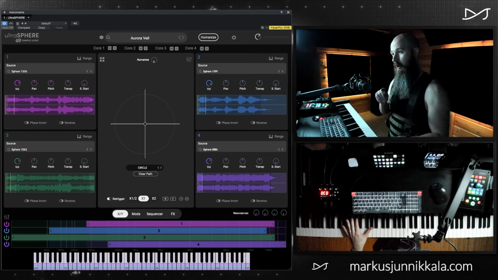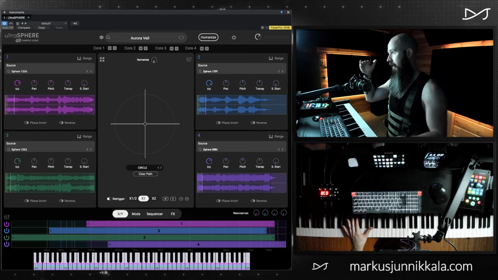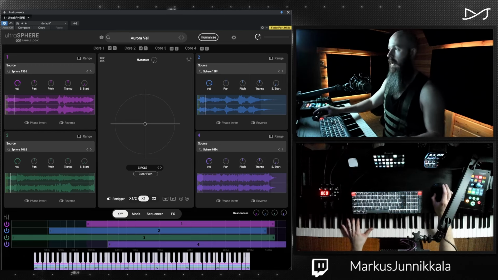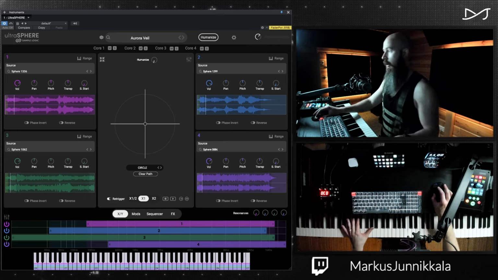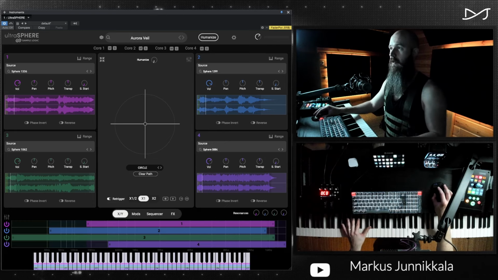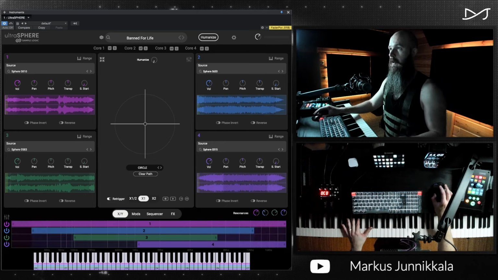But yeah, there's quite a bit of low end, which means that getting a decent level for this video, I'm limited by how far I can push it without clipping, but there is a fair bit of low end happening here, so do listen on a decent system. Next preset.